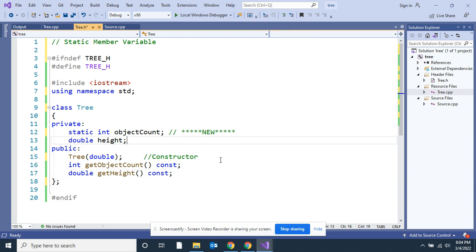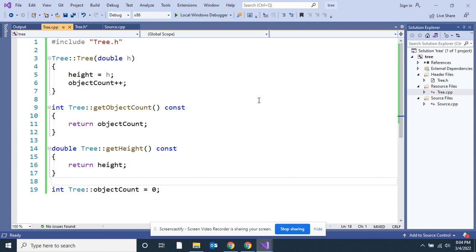So two variables: one, just a regular private variable, the other one, a static private variable. And I've got one constructor and two getters. Oh, and don't forget your pound endif. Let's go to tree.cpp next.